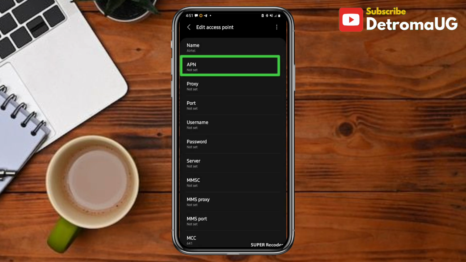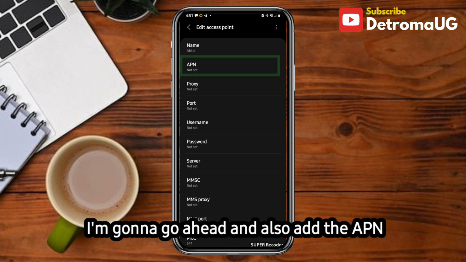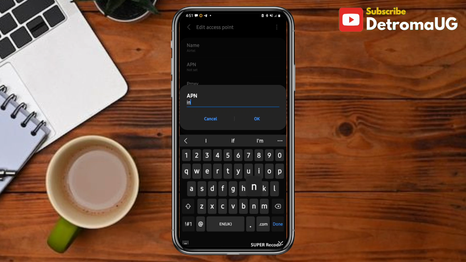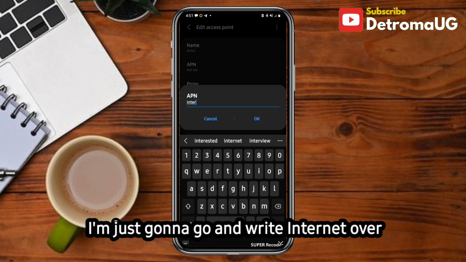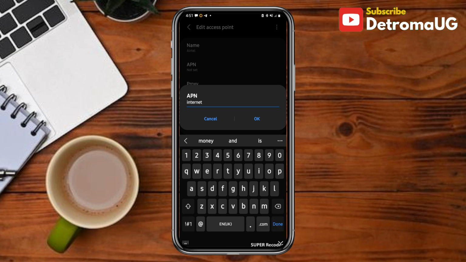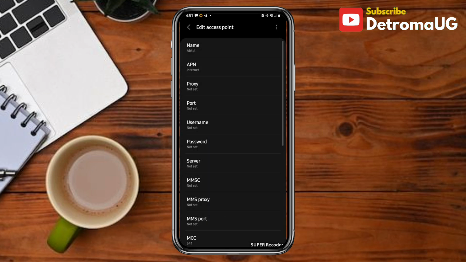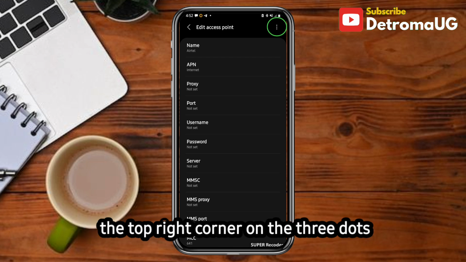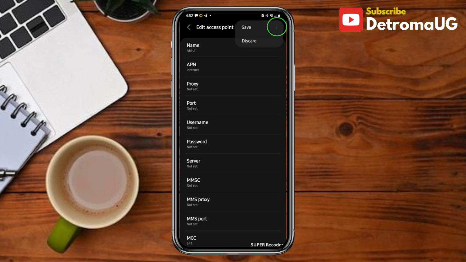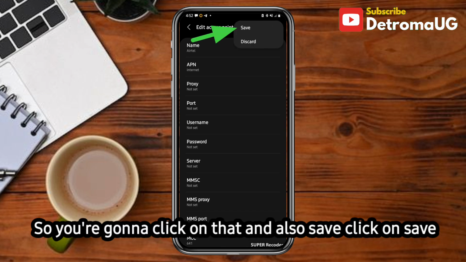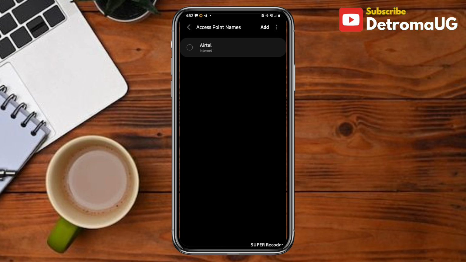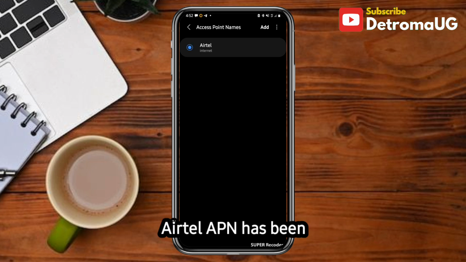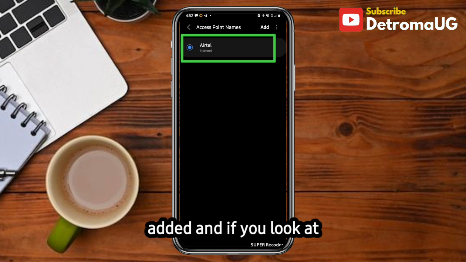And after doing that, I'm gonna go ahead and also add the APN. In this case, I'm just gonna have to write internet over there and also click OK when I'm done. After doing that, you're gonna have to click on the three dots in the top right corner in order to save this. So you're gonna click on that and also click on save.